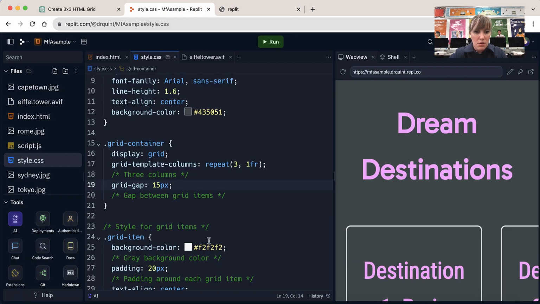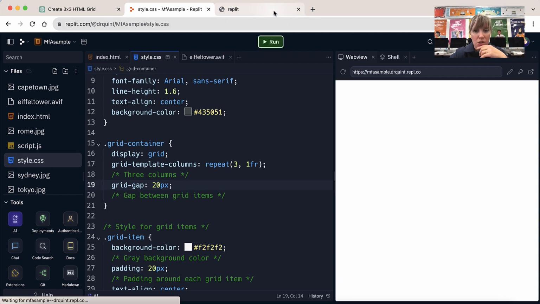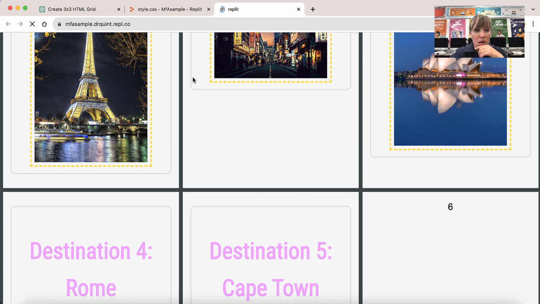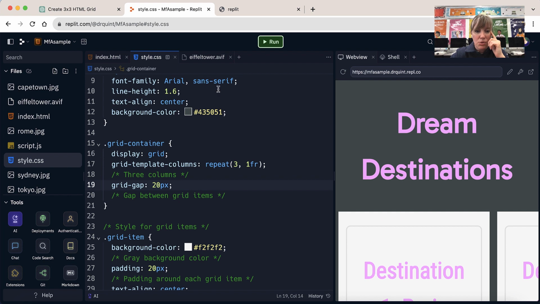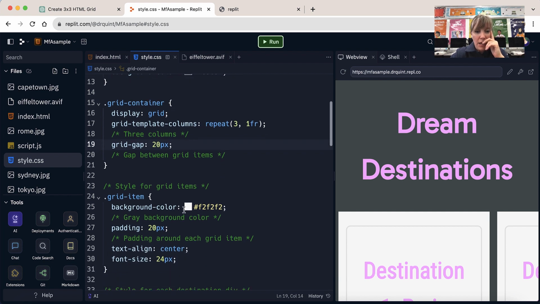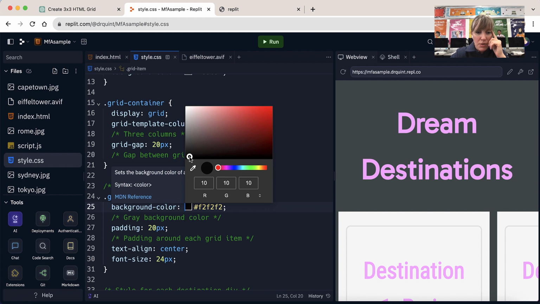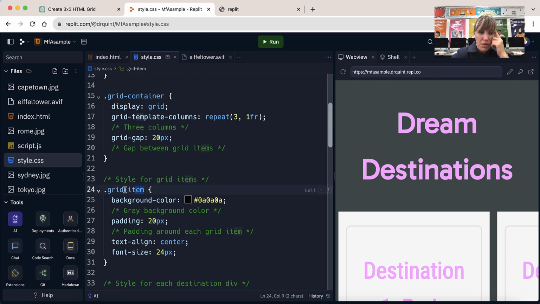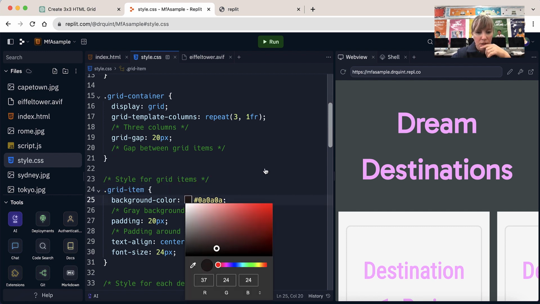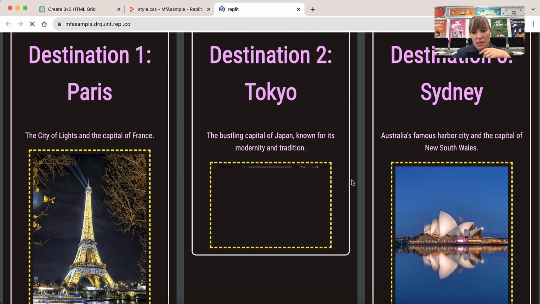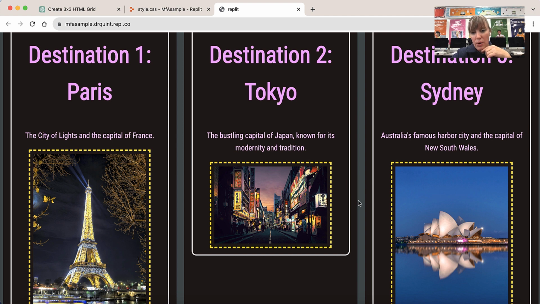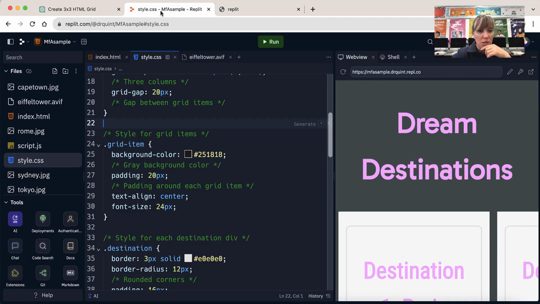Let me do something kind of big here. Let's see if it actually creates a much bigger gap. Yeah, so you can see the gap between here is fixed. Now, what did I set to? 20px. Okay. I could change the background color if I wanted to. So the grid items, the things that have a class of grid item, I can make a different background color here if I wanted to. The padding is the space inside. That was 20px. So that's this little distance between where the box starts and where the border starts.